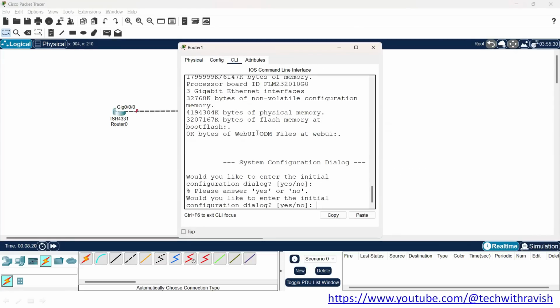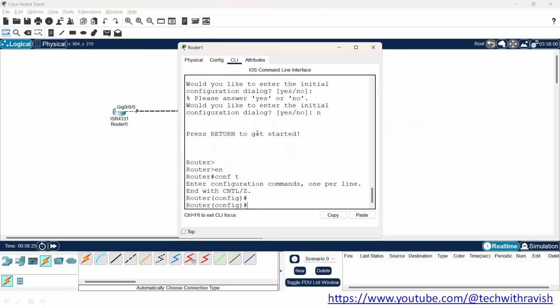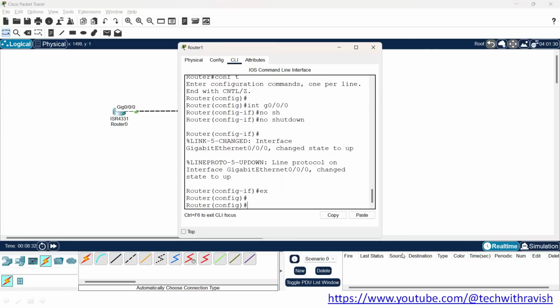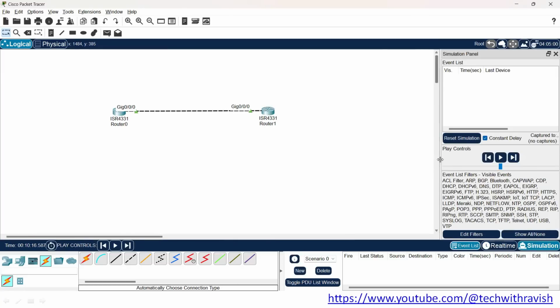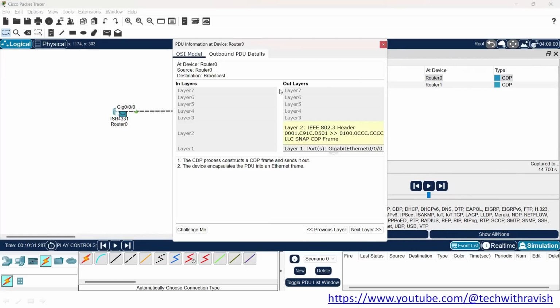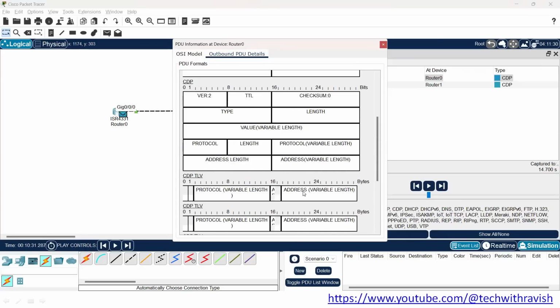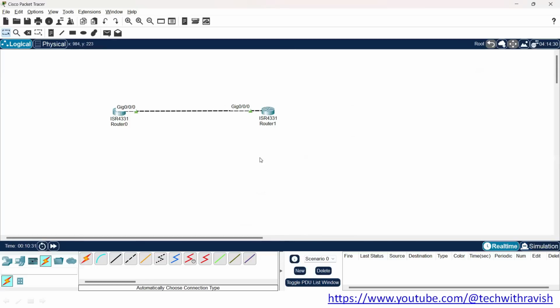Let me turn on the interfaces: enable, configure terminal, interface g0/0/0, no shutdown. You can see that the interfaces have come up, and now the CDP protocol is working. CDP is forwarding the data. Here we got the CDP header, in which multiple pieces of information can be forwarded. So let's observe this packet.